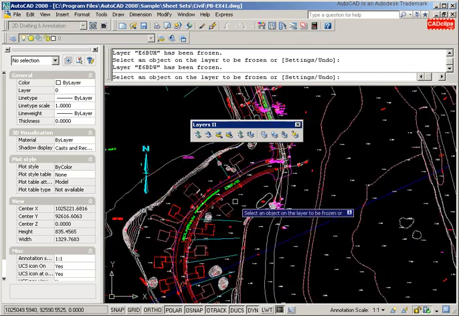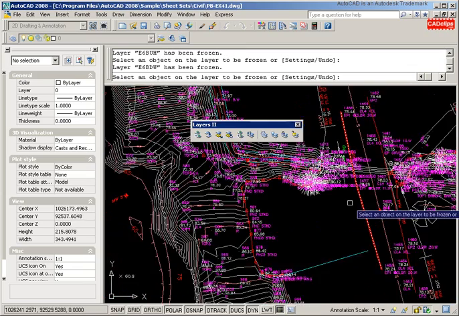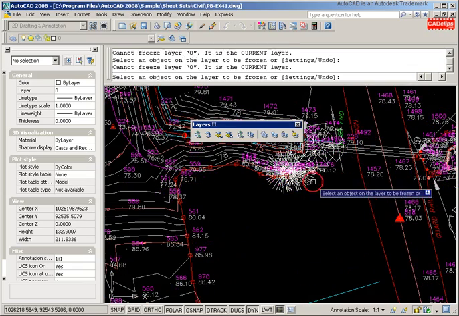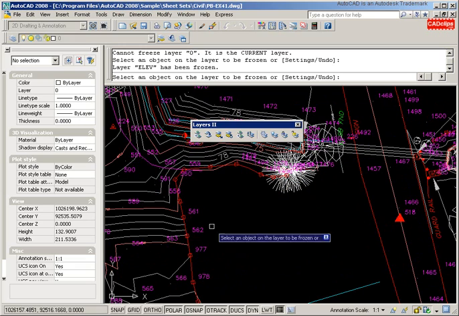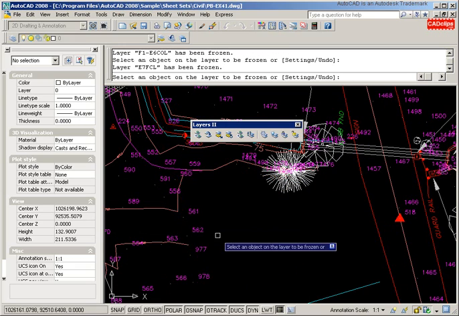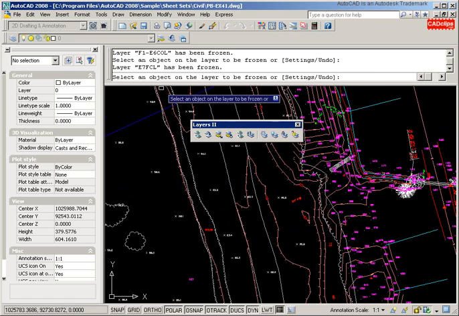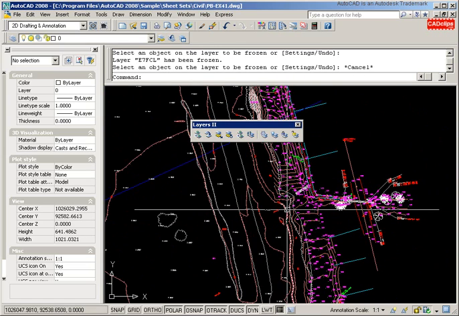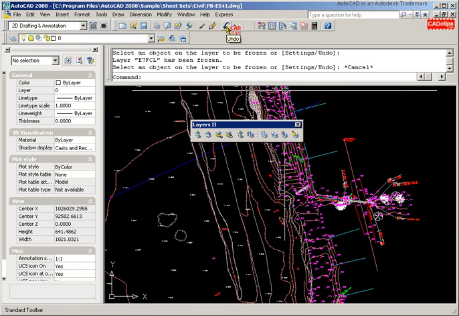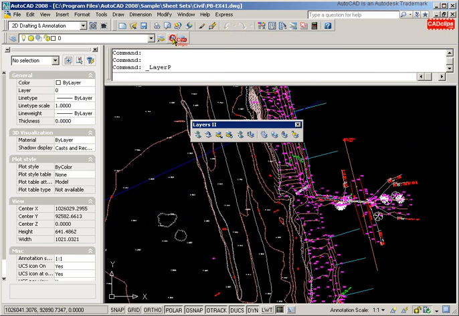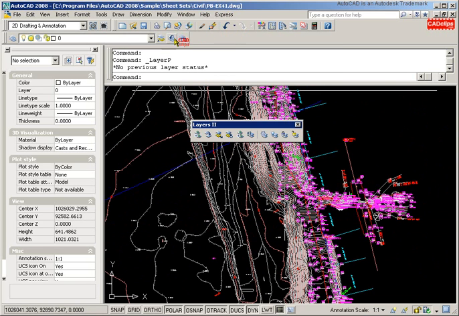So you can go through and start to manipulate how things look by turning layers on and off. Oh, you can't freeze your current layer. Working my way around, etc. So what it's doing is manipulating those layers. Okay, we can also do an undo, and we also have a layer previous, which will undo just the layer stuff, which is really neat.